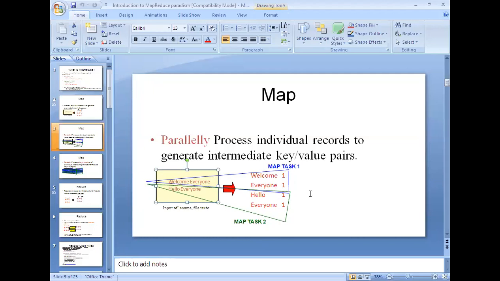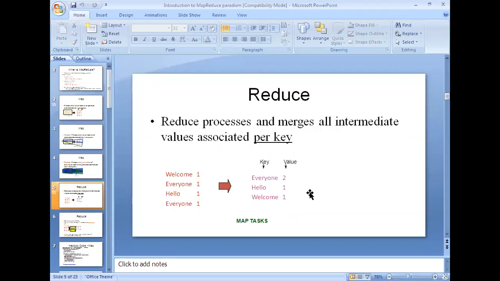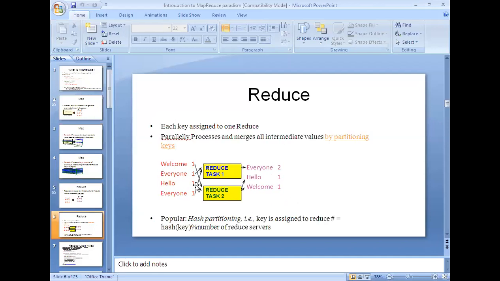Now, coming to the reduce logic, this is the input we acquired from the mapper logic. We need to consolidate it and calculate how many times each word was repeated in the given input. The reducer output is supposed to look like this, following alphabetical order. Everyone: how many times was it repeated in the given input? Two times, so the count becomes 2. The remaining two words are repeated only once. So this is a simple introduction.